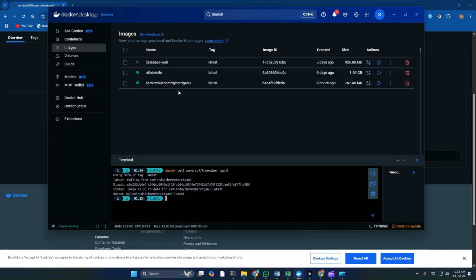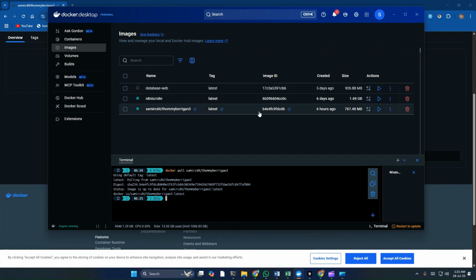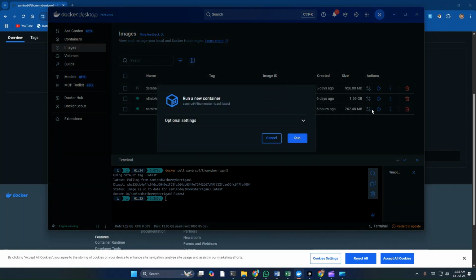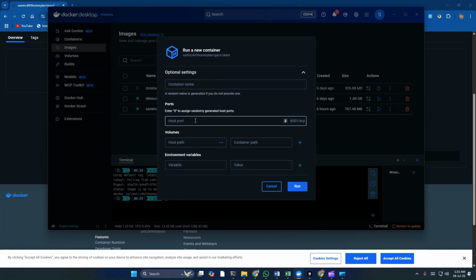Now you have an image like that. Previously I don't have it. Now I have this repository. So you just need to hit this run icon and open this optional setting, and for the host port you will need to enter any random 4-digit number and click the run.